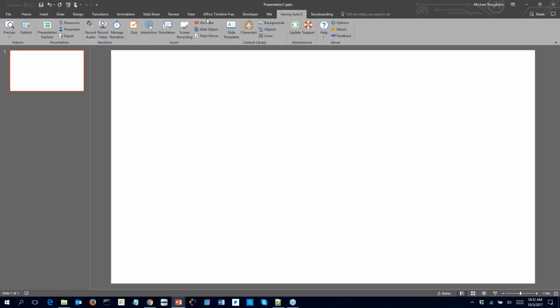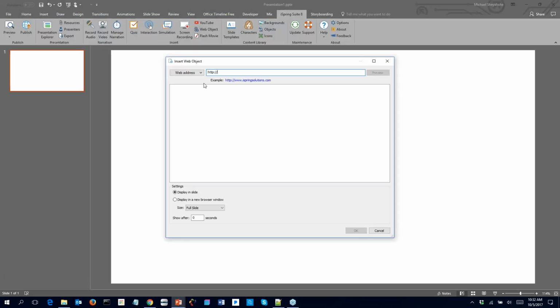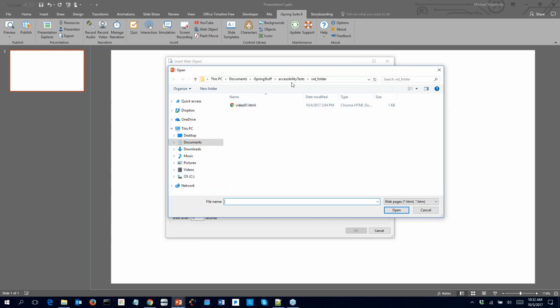So when we go in, we'll go into iSpring. We'll insert a web object on this slide. We will use the pull-down menu to say local path. We will browse to our specific file, which is here. I have to go to it. Hold on.